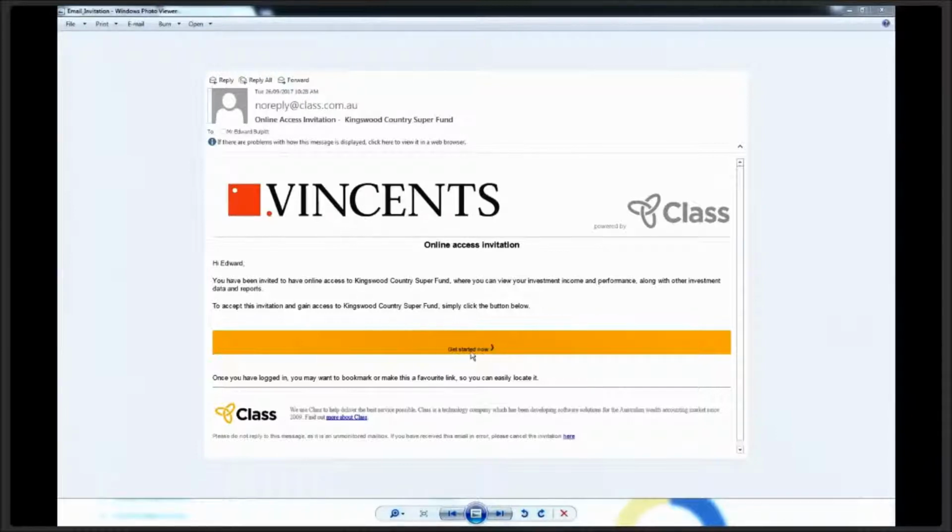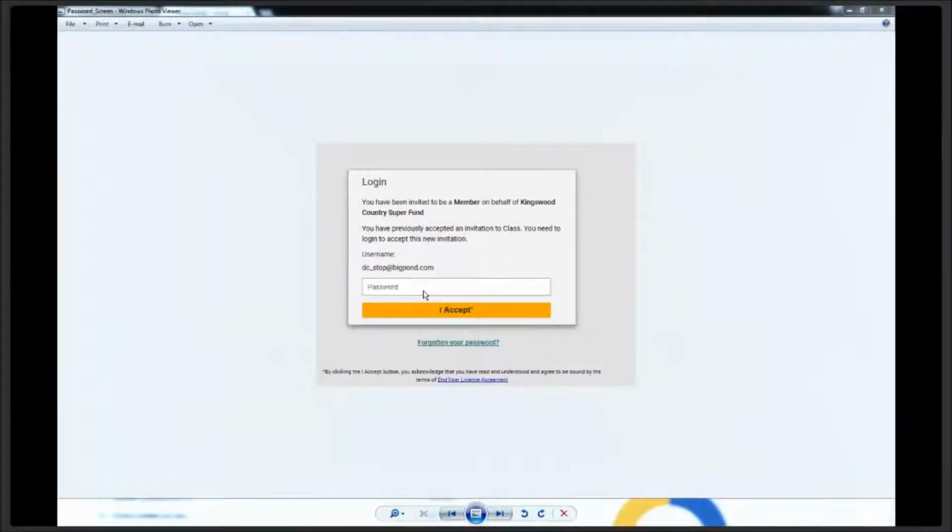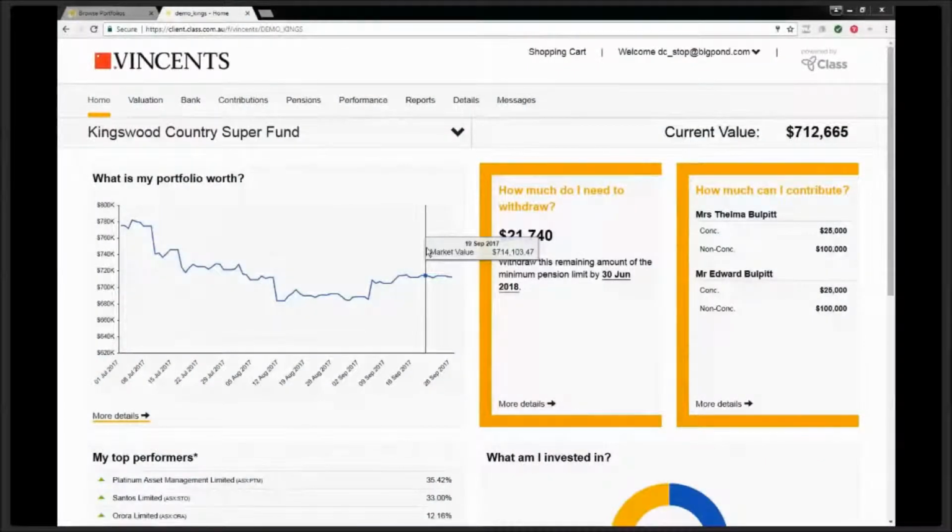Once you open the email, it's really just selecting a password, clicking on the I accept, and then you're good to go. So that basically takes you straight into the home screen in Client View. And you can see it's packed full of information from minute one that you get into it.